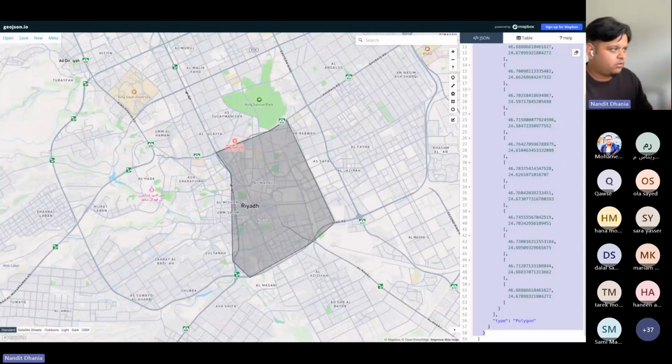It's a really cool tool if you're interested in creating mapping features in your apps and so on. You can use this tool.